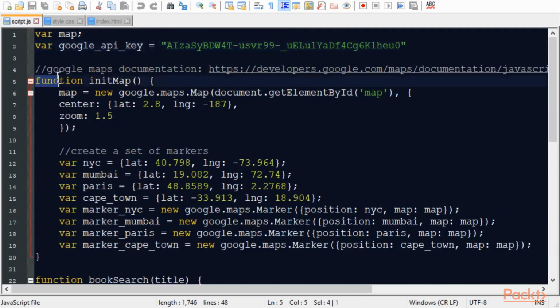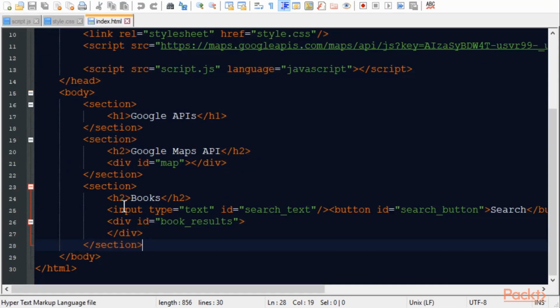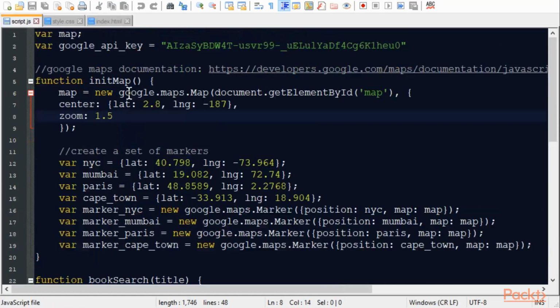So you have a function here, initMap. Now this is run automatically by the Google Maps implementation. And what this does is first create our map. So map is new google.maps.Map, where Map is the function under the google.maps object. document.getElementById('map'), so it's going to call our div with the ID of map and then create that.